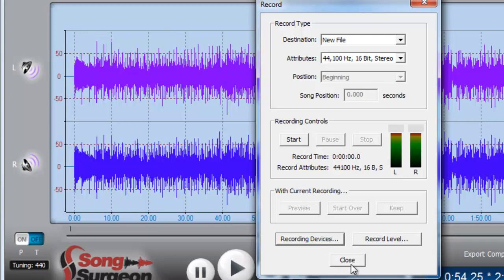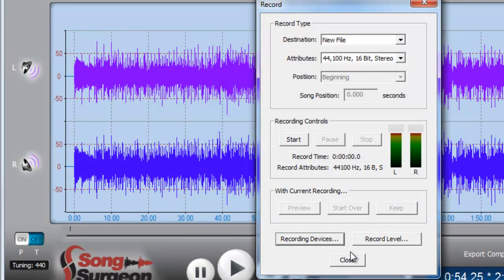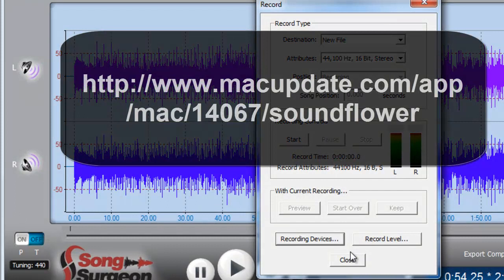Now, on a Mac, it works pretty much the same, but there's an extra step. On a Mac, you're going to need to install a utility called Soundflower. Soundflower basically reroutes the wiring in your Mac and allows you to record system audio, because the way a Mac is set up natively, you can't do that. So you're going to have to install this utility called Soundflower. I'll put the URL of Soundflower on the screen for you. You should see it right here as we're speaking.